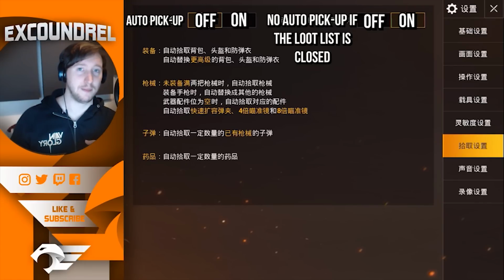I have got auto pickup turned off because I like to have more control over what I pick up and put in my inventory. I think space management can be important. But if you like to just run over guns and have them picked up for you and just say, hey, I've got a gun now, you can have auto pickup turned on, even if you don't have the loot symbol enabled.